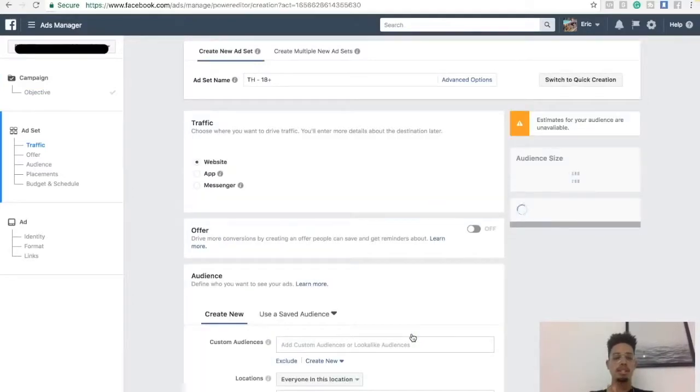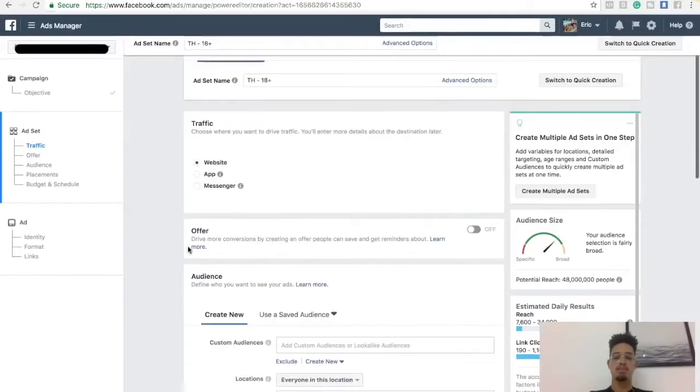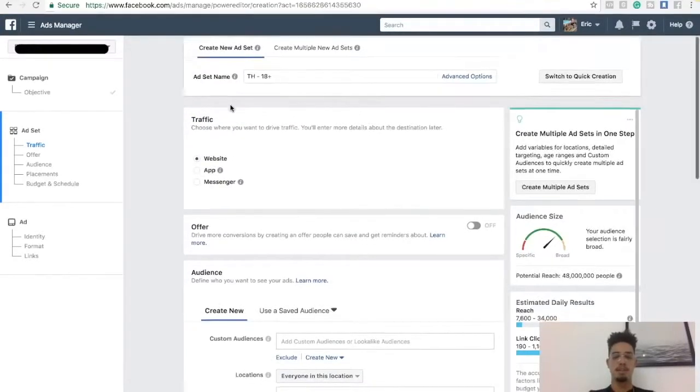So what is the ad set, right? Just to quickly overview what it is before we actually dive deep, right? So basically, ad set name, self-explanatory. You're just naming the ad set. But what is an ad set, right?